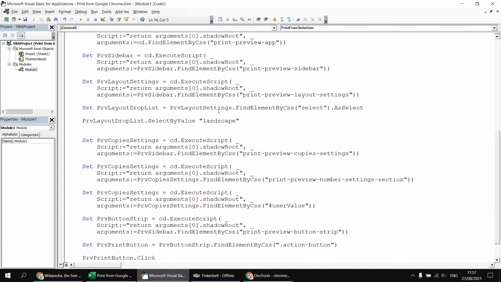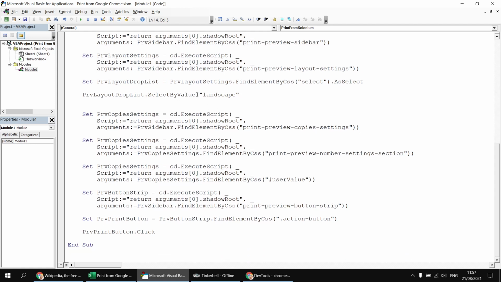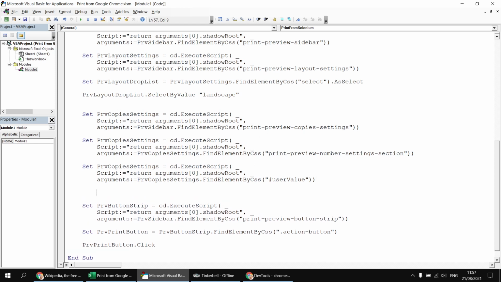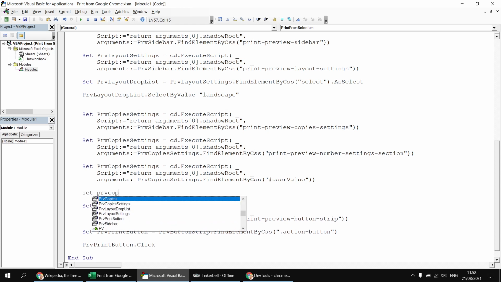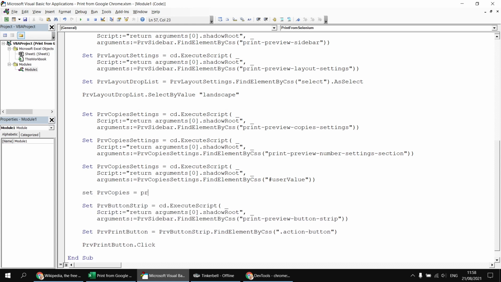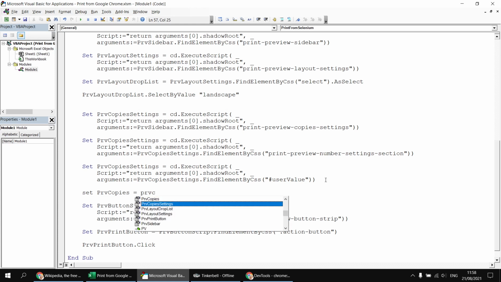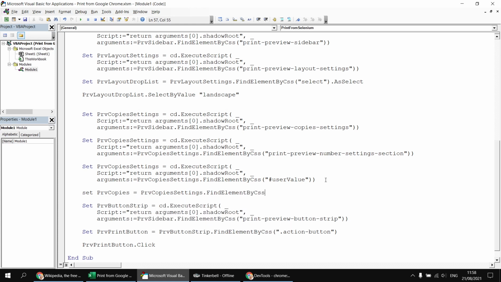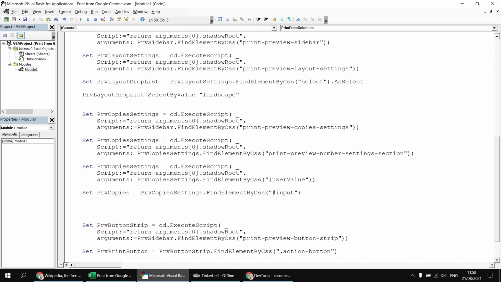And then scrolling back down to where we've just captured the reference to user value, there it goes. So many lines that look the same. We can say set PRV copies equals PRV copies settings dot find element by CSS, and then in some double quotes and round brackets, hash input. Close the double quotes, close the round brackets, and that should give us access to that input element.